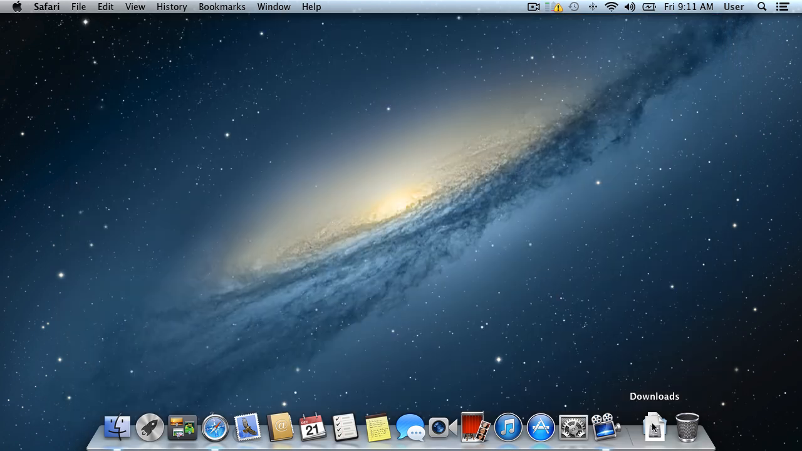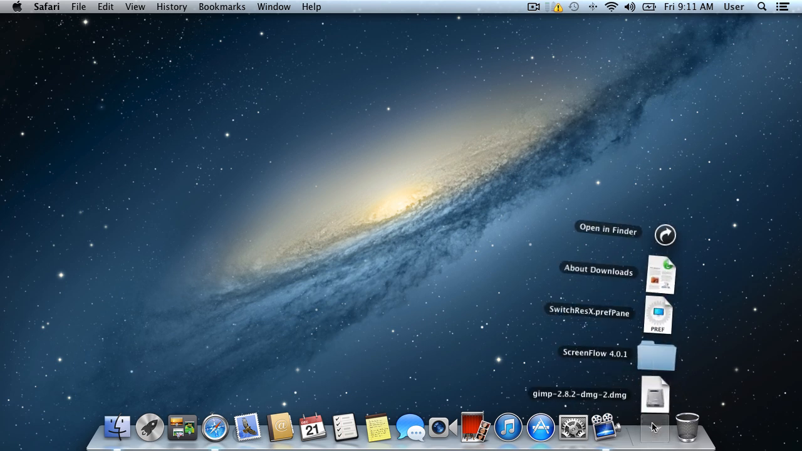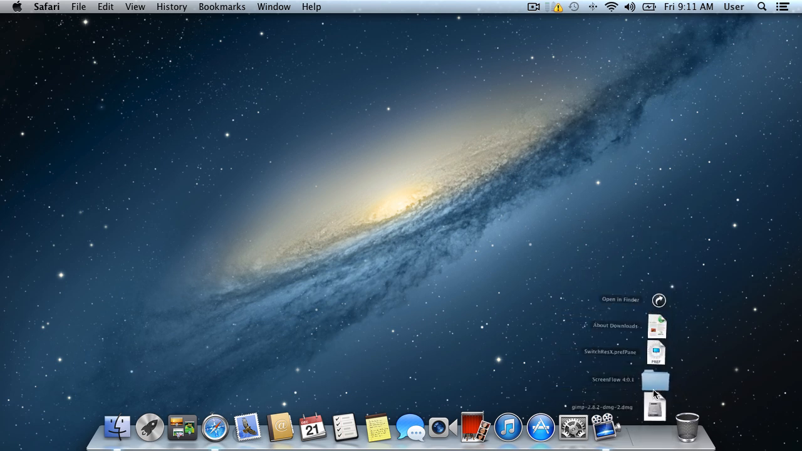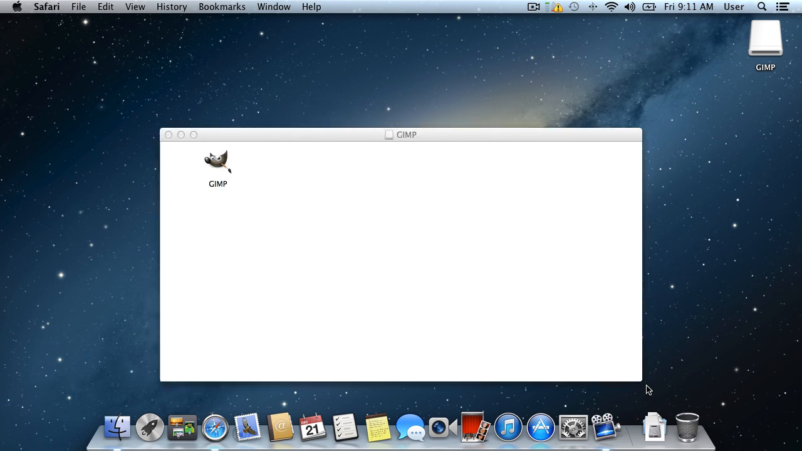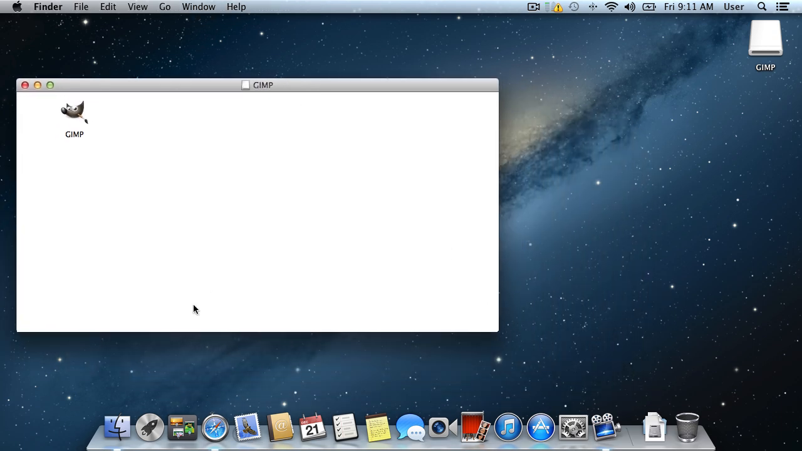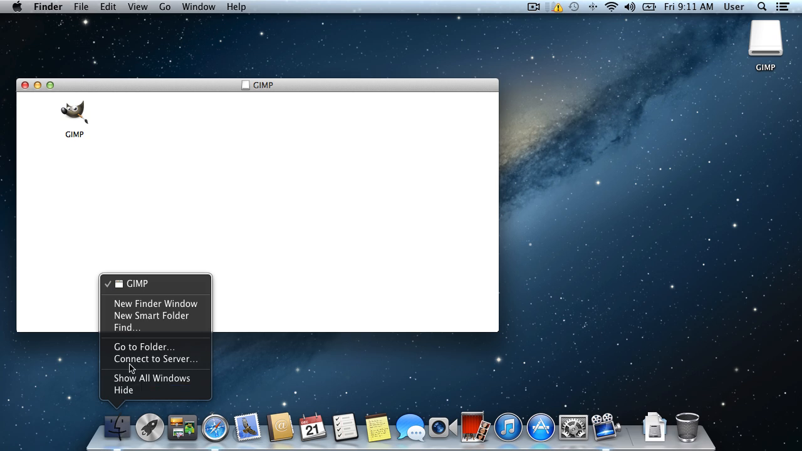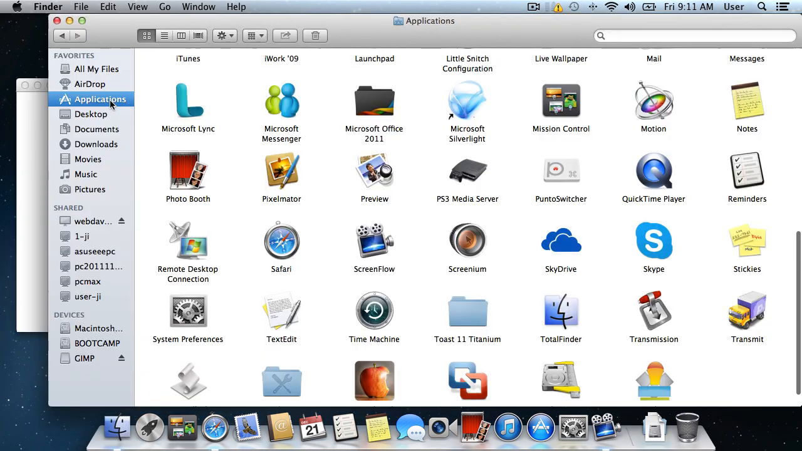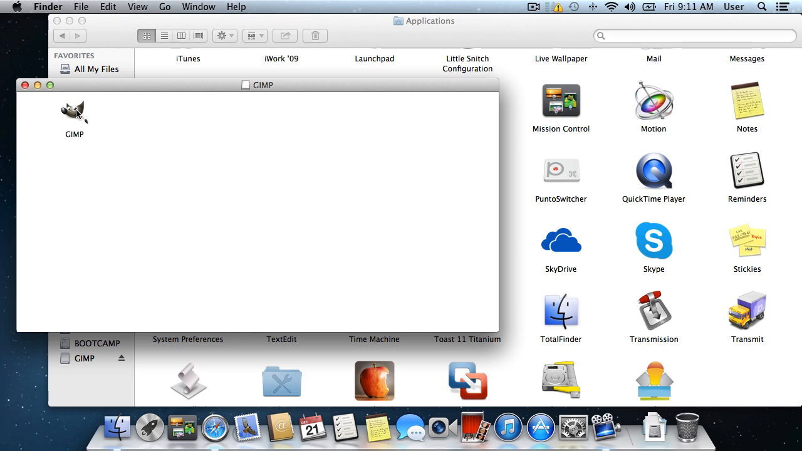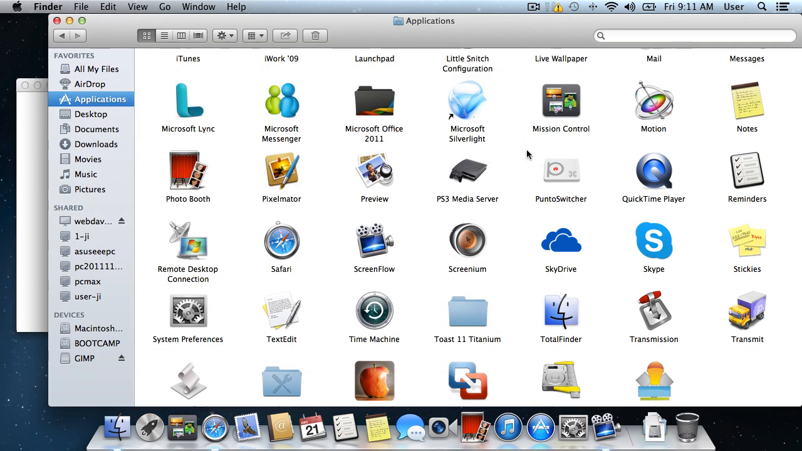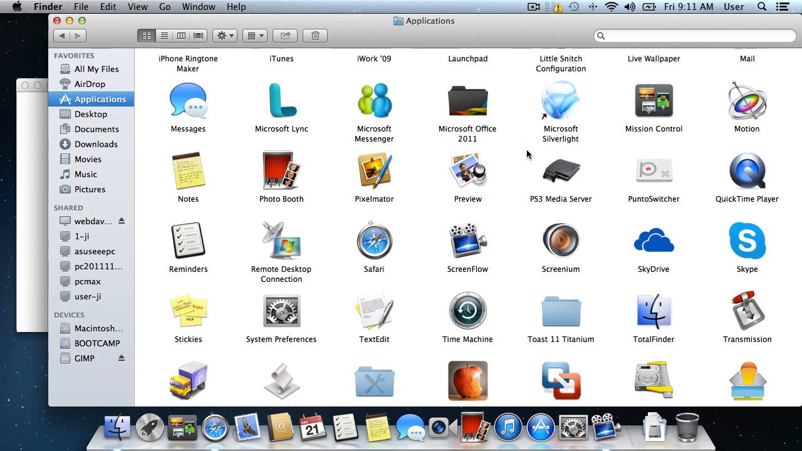Click the Downloads icon in the dock and open the downloaded file. Right-click on the Finder icon in the dock and open a New Finder window. In the appeared window, go to the Applications. Now, switch back to the window with the GIMP application. Drag and drop the app into the Applications window by holding the left mouse button.